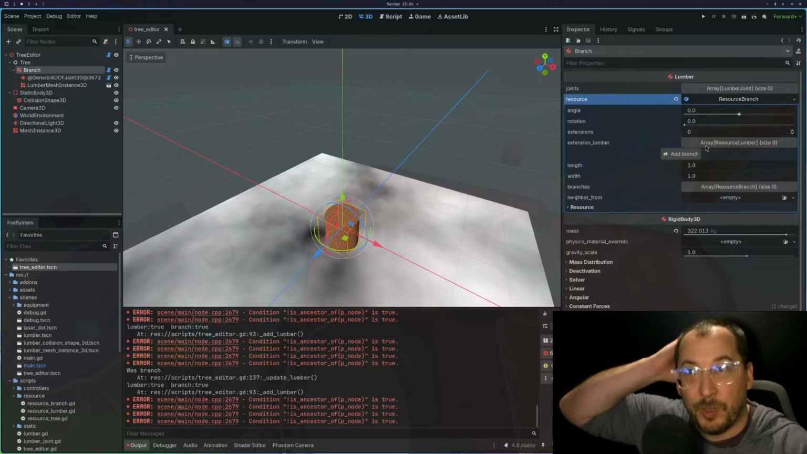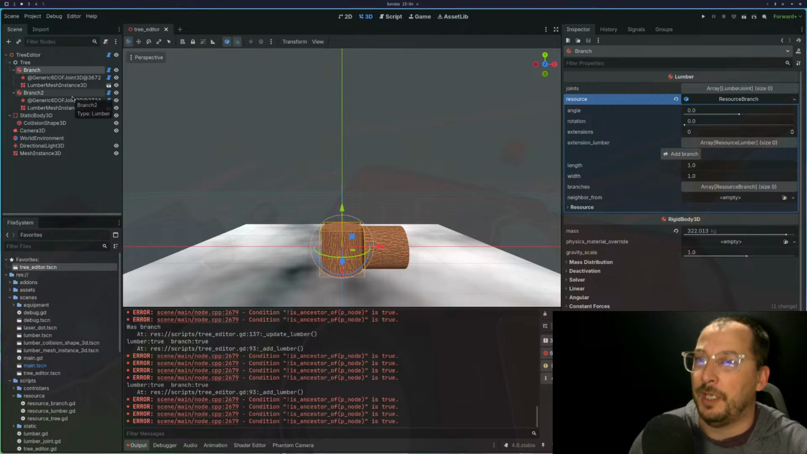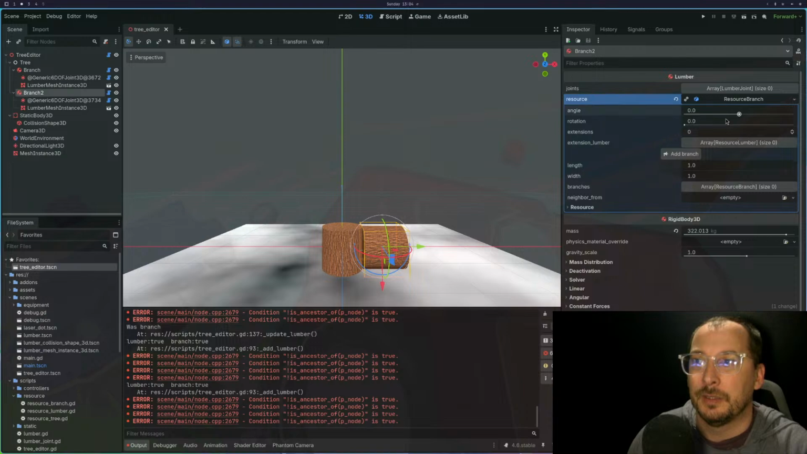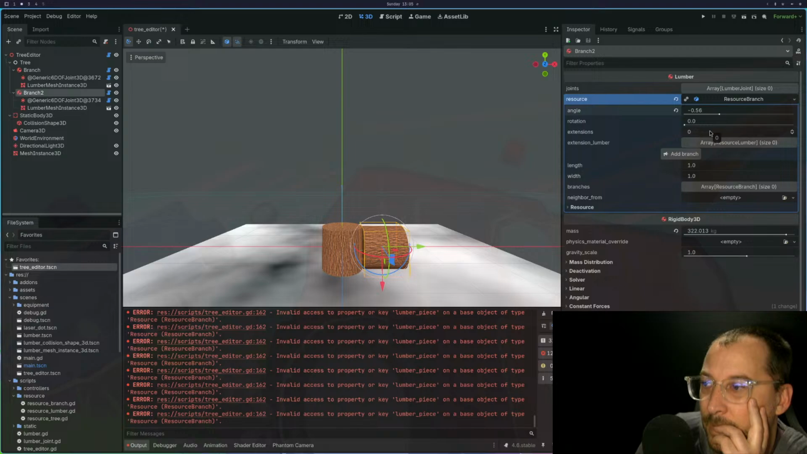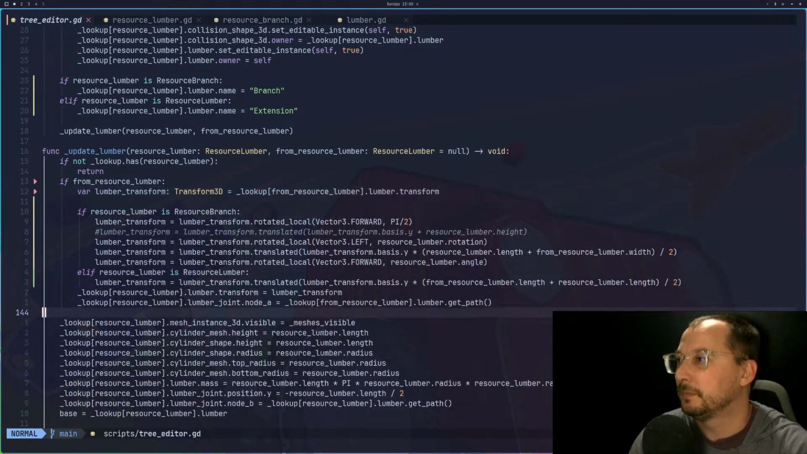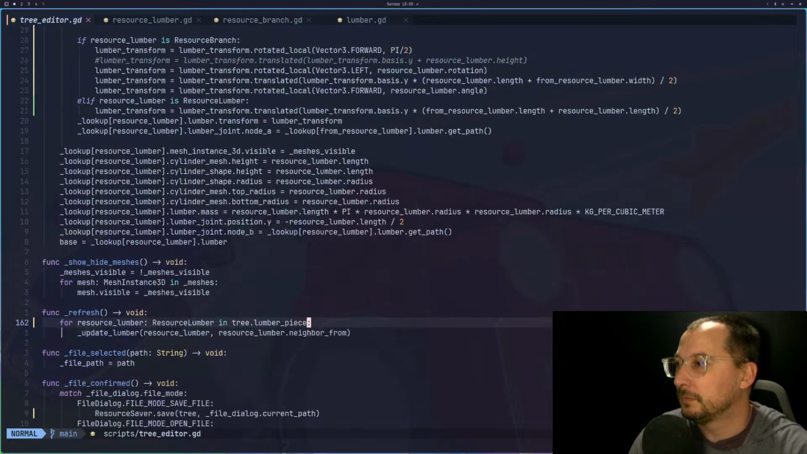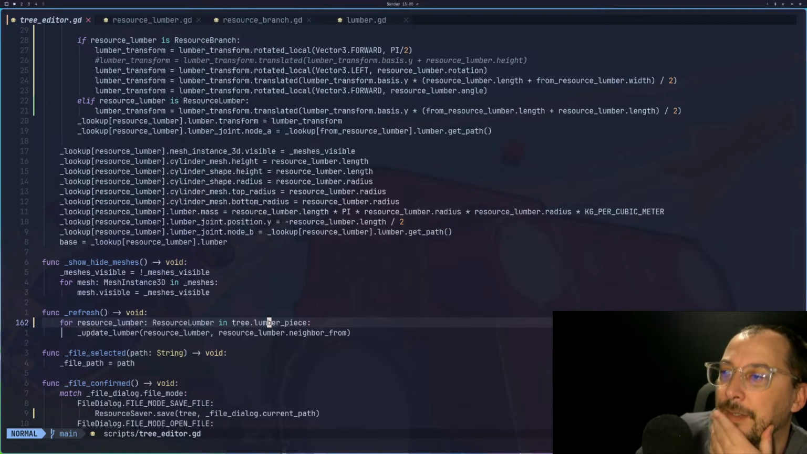Okay, so then we add a branch to the branch, right? And if we do this, and we mess with angle and rotation, everything is busted. Tree editor 162. Refresh. So this is wrong now. So now we have to build out our recursive loading.